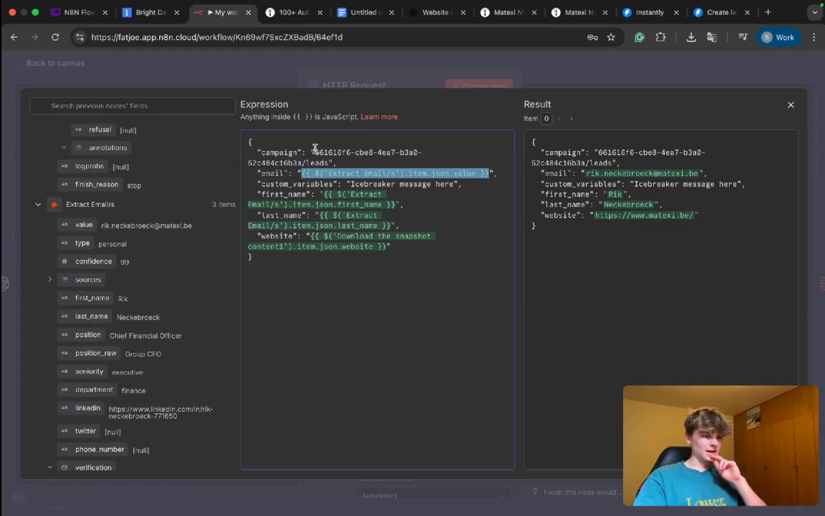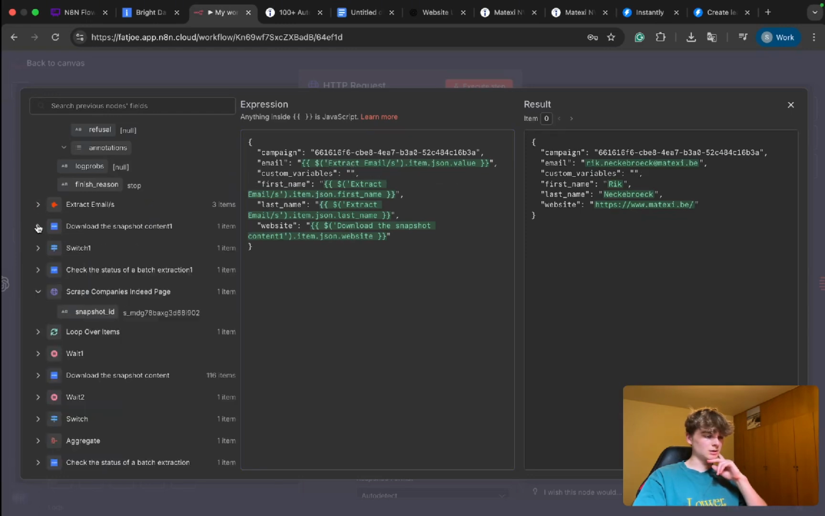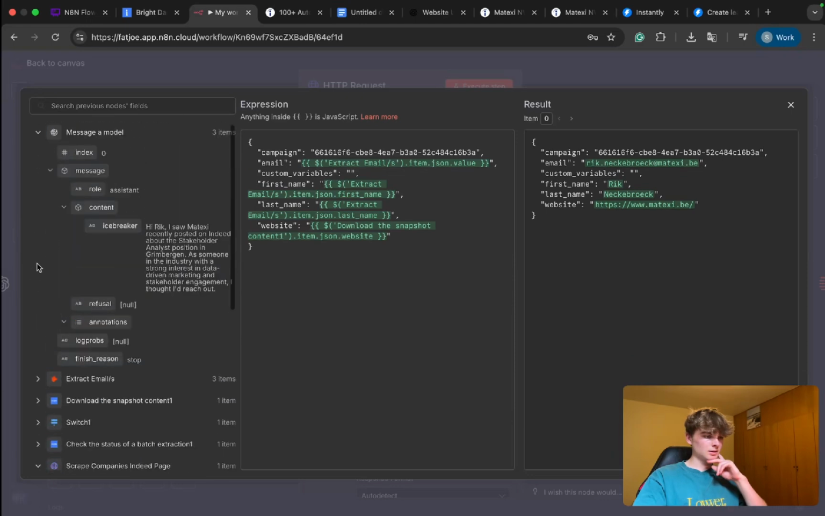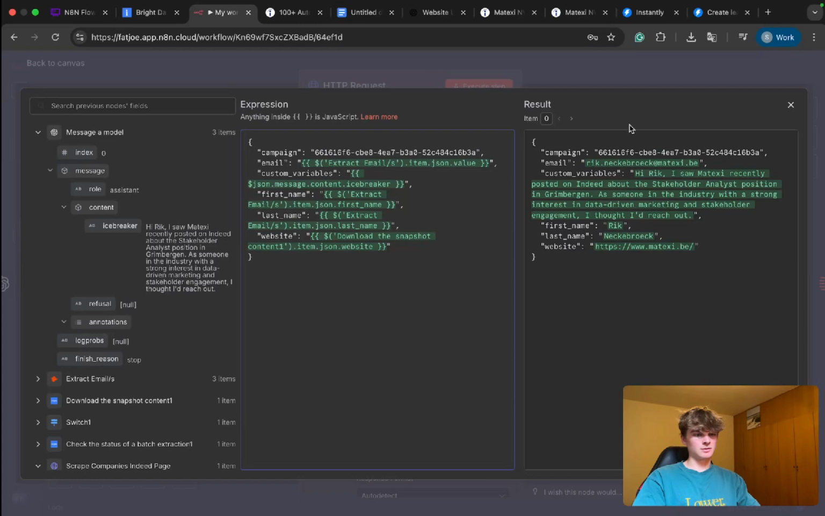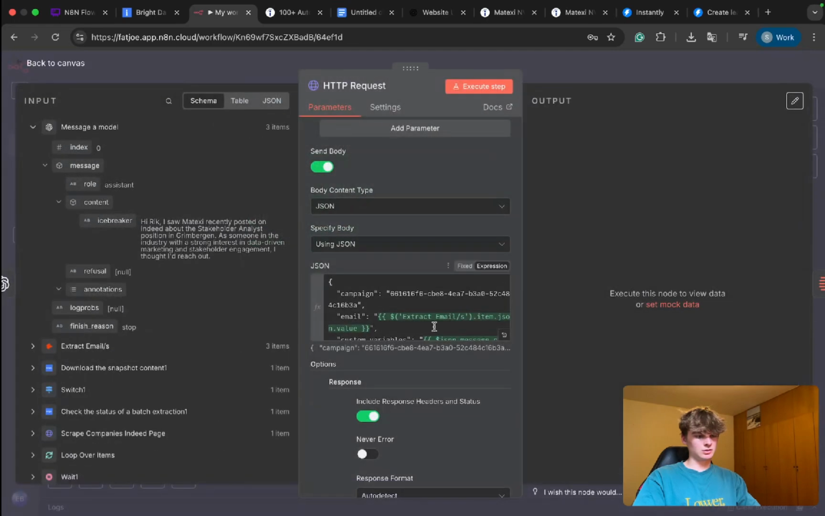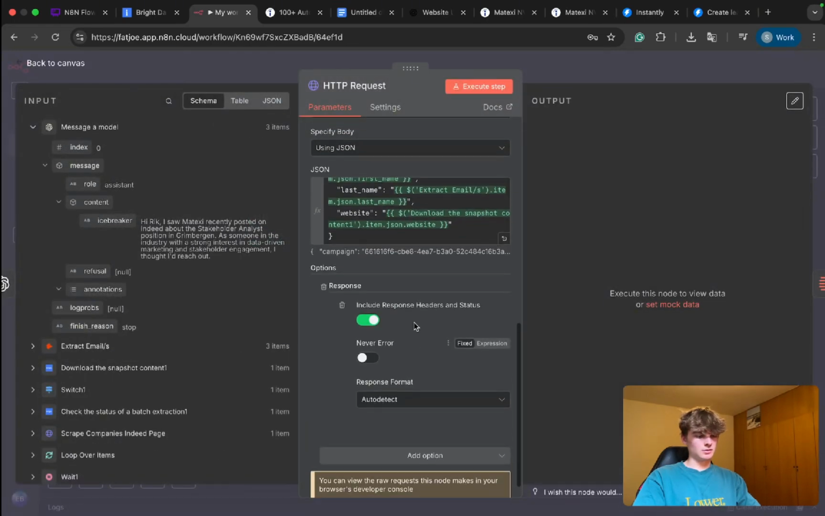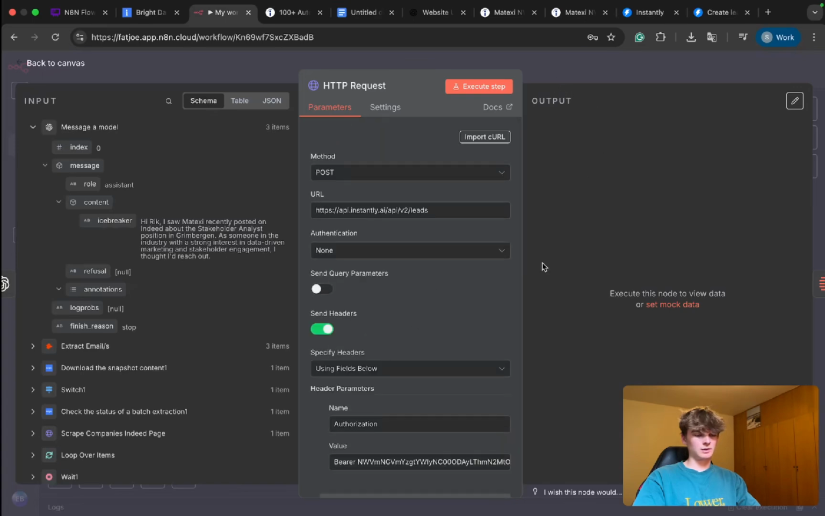Then the campaign ID can stay the same. So there's the campaign ID, and then the icebreaker message is from ChatGPT. So let's collapse all of this. And it's this icebreaker message here. Let's map that into there. We can confirm all the information by looking on the right-hand side, and all of this looks good. Now, the moment of truth. Hopefully this works.